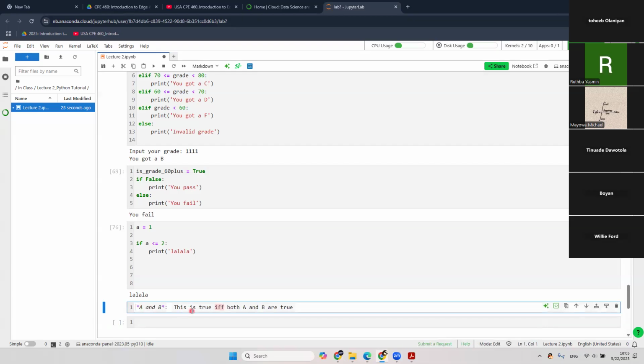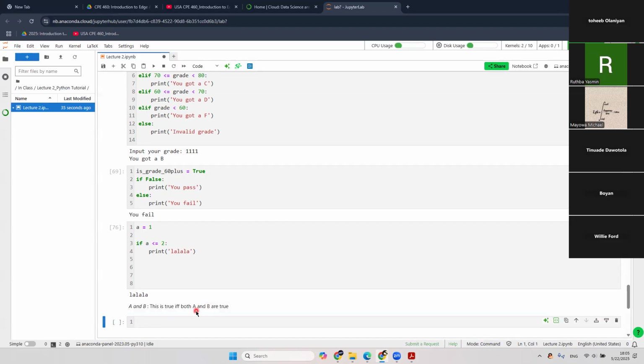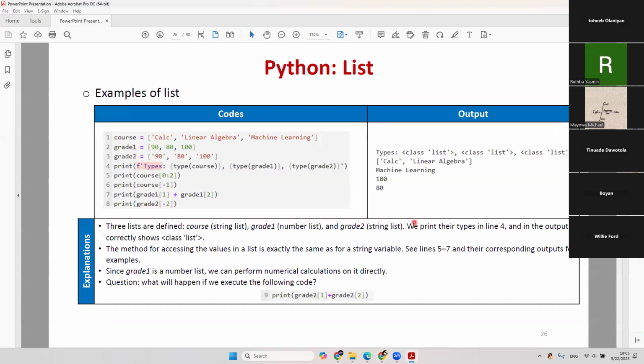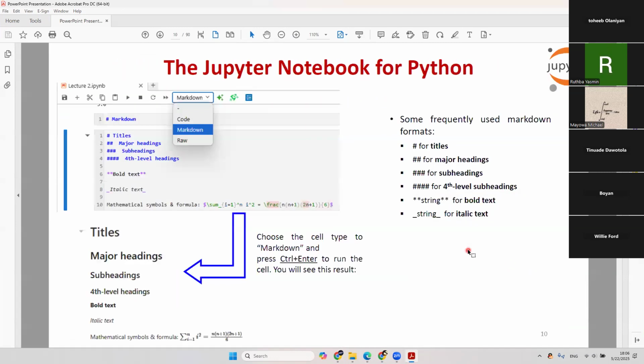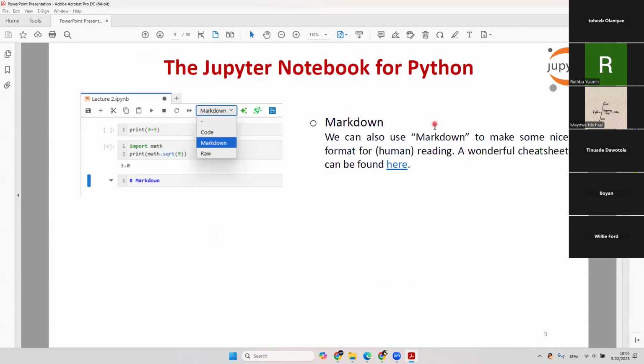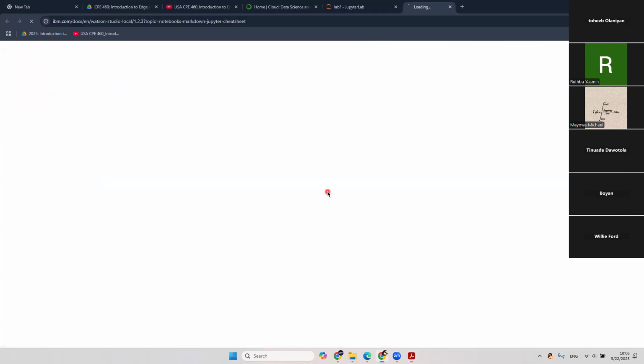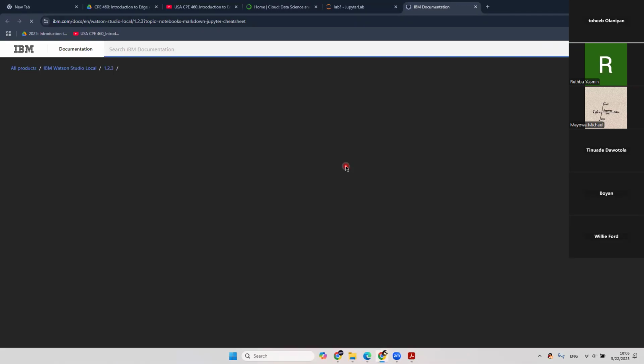I'd better give it a... Uh-oh, why? This should be bold. I'm not sure why this is not bold. Oh, sorry, my fault. I forgot. I need to go back to my cheat sheet. In the markdown, which one is bold? I remember the star is bold. Where's my cheat sheet? My cheat sheet is here. Okay.